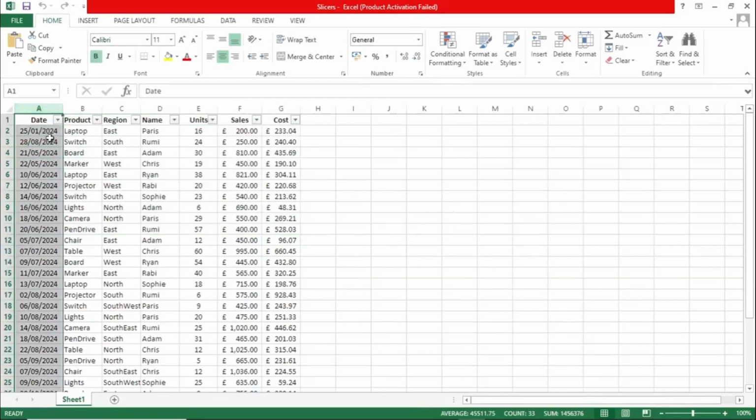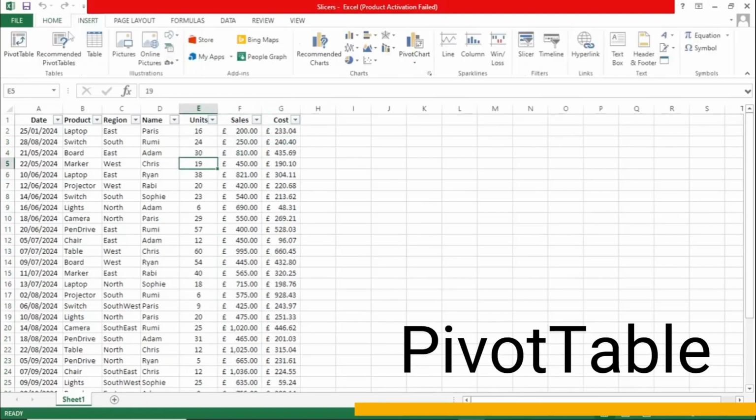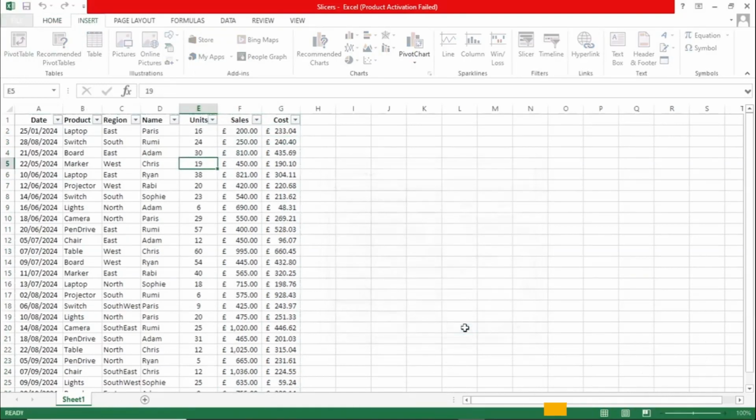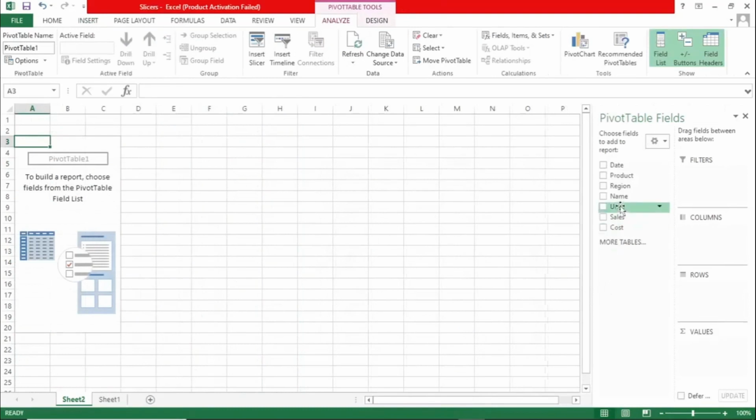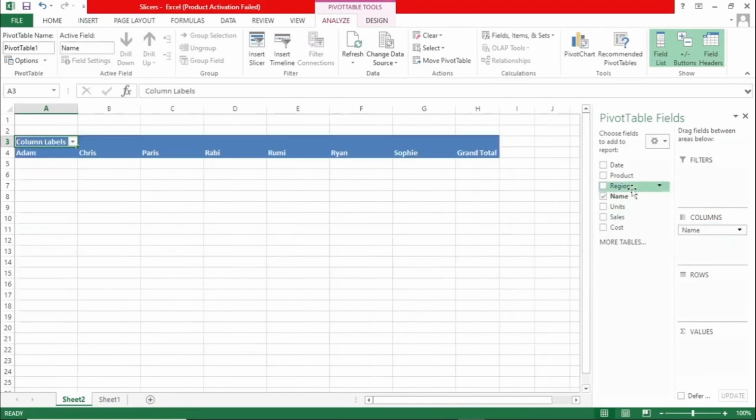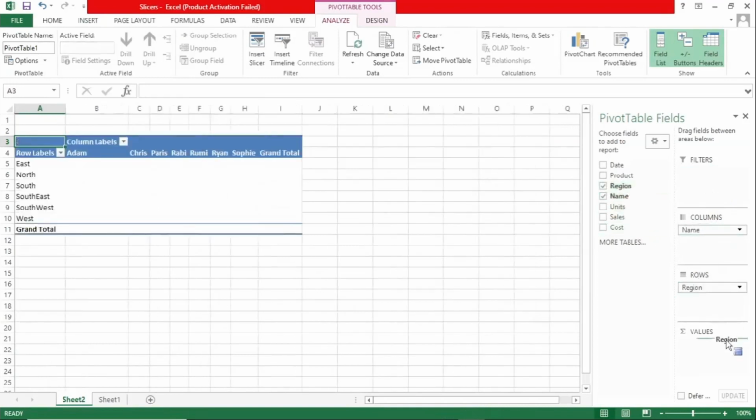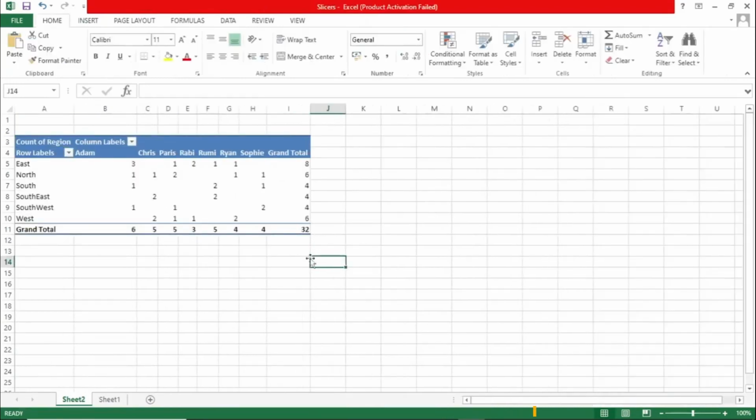Let's get a quick look at the data and create a pivot table. We have the transaction date and product sold, then the region where the product is sold, then the salesperson's name, next is the number of units sold, then sales amount, and finally the cost of the items sold. Let's create a pivot table quickly on a new worksheet. Drop name into columns, drop region into rows and the values. Here we have our pivot table. Now let's move to slicers.